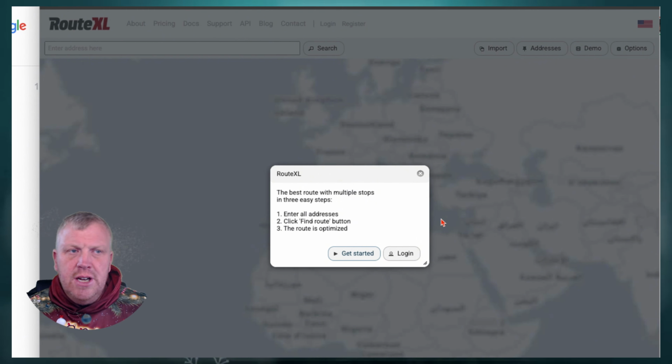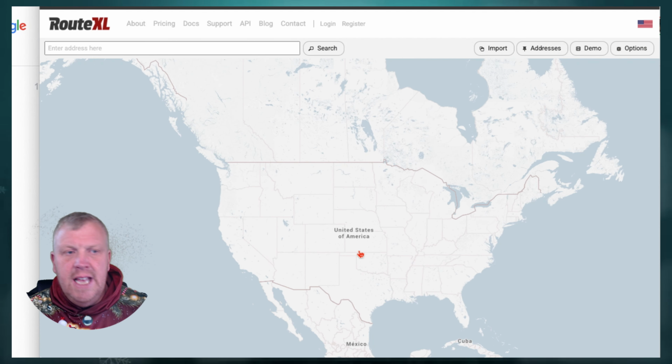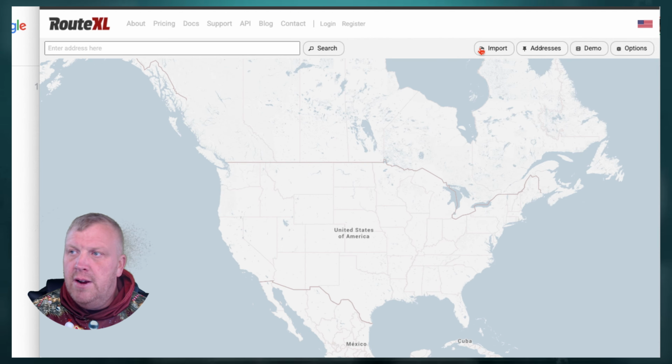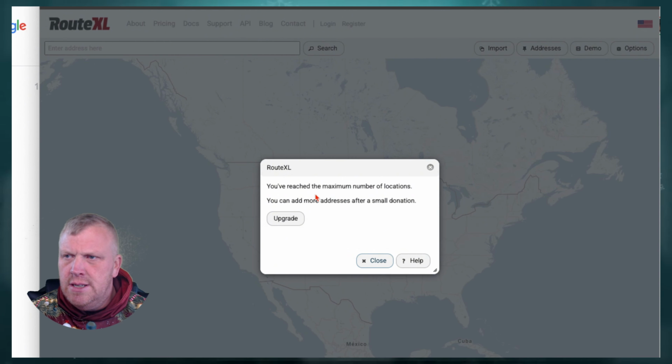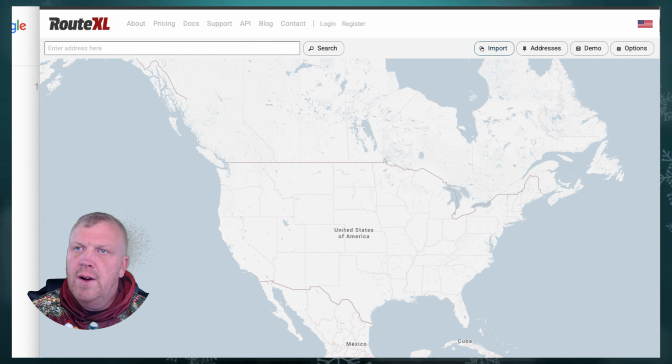And so this is what it's going to look like when you get on there. You just click start. From there, you come up here and you go to the little import button. So you have all your addresses. You've reached your maximum number of locations. You can add more addresses for a small upgrade. So I don't want to do that.